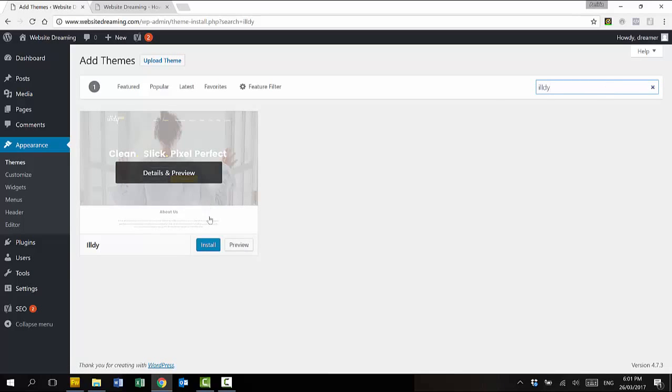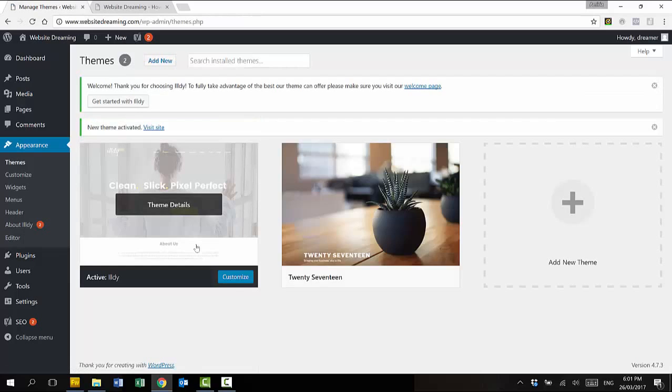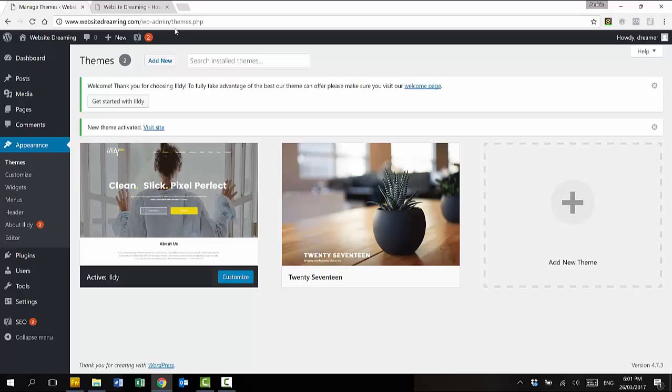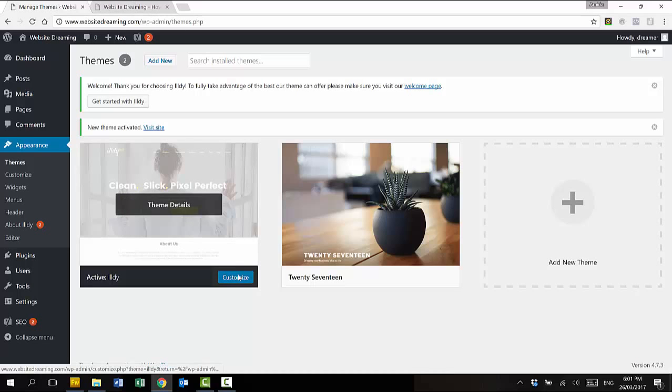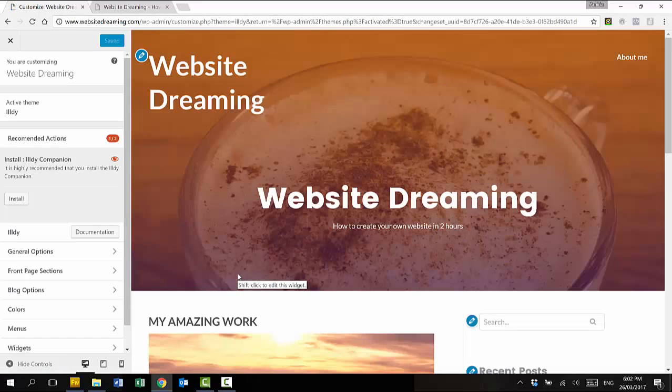That's ILLDY. When we find it, we click the Install and then Activate buttons. Great, so now the illdy theme has been installed and it's time for us to customize it. We click the blue Customize button, and then it brings up a preview of our website with a whole lot of options along the left hand side. It prompts us to install the illdy companion.